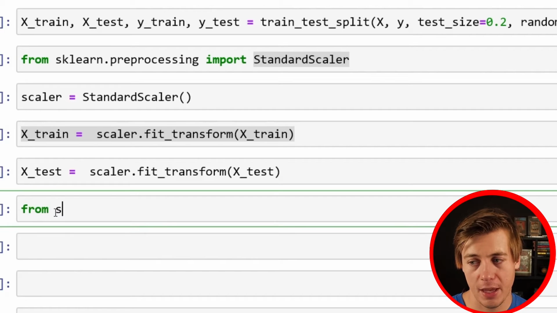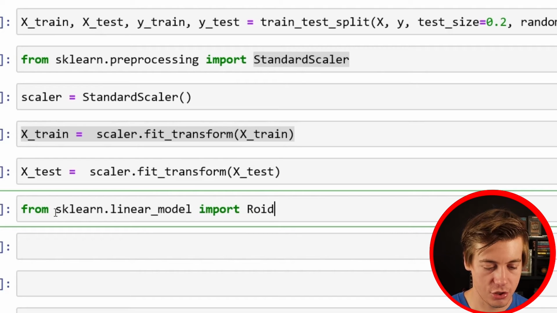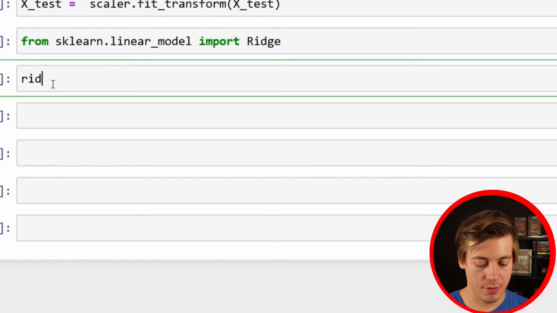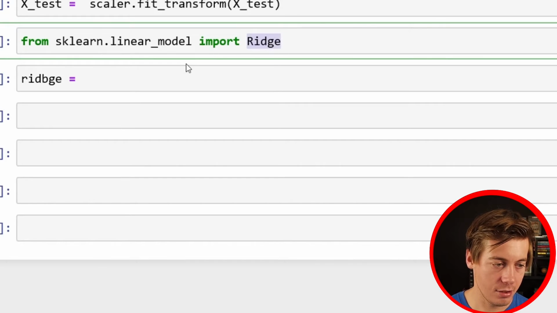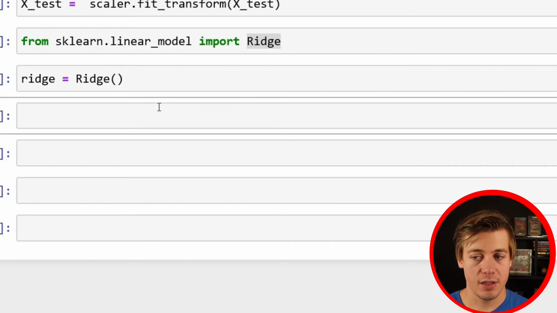So from sklearn.linear_model import Ridge. So now our ridge is going to be in here. Now I have to call our ridge. So I'll just say ridge equals Ridge like this. And I know I misspelled it. I'll fix that in a second. So there we go. Boom. Now ridge is over here.